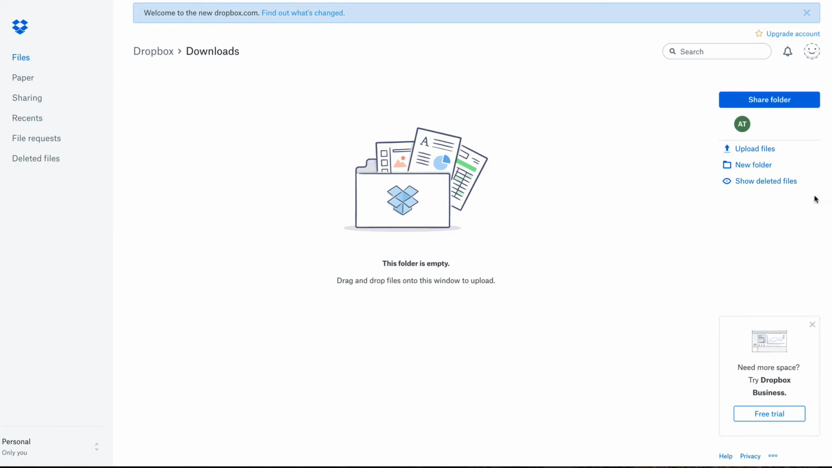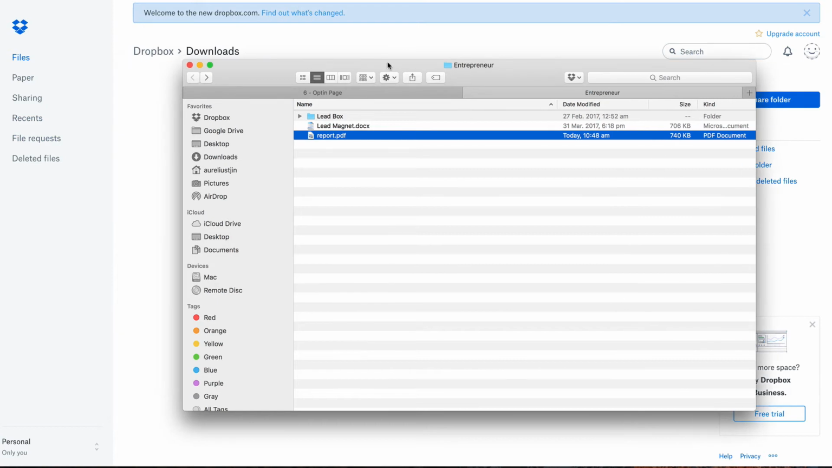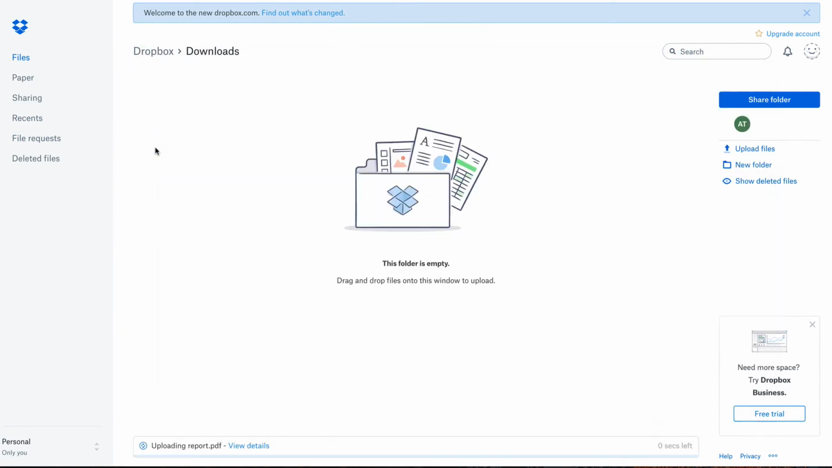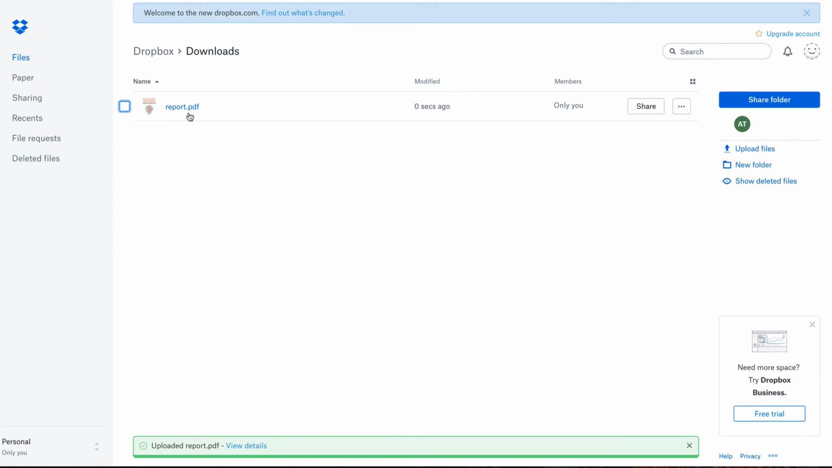Now this folder is empty. I can upload files, and I think I can also drag and drop, so that's what I'm going to do. Let's go back. This is a report, if you recall, report.pdf. Simply drag it into the web browser. And now you can see it's uploading, and now it's up there.